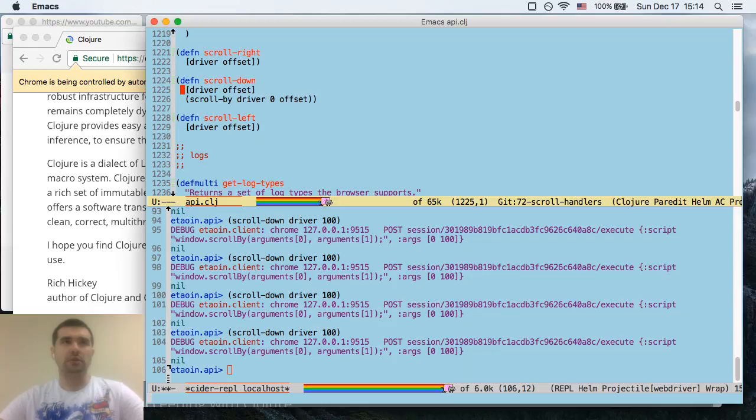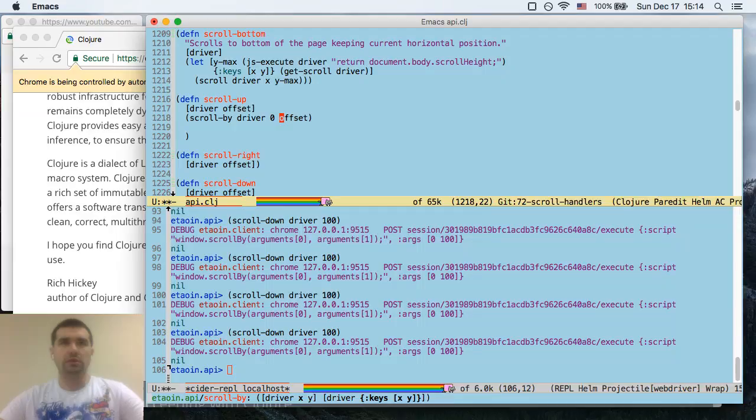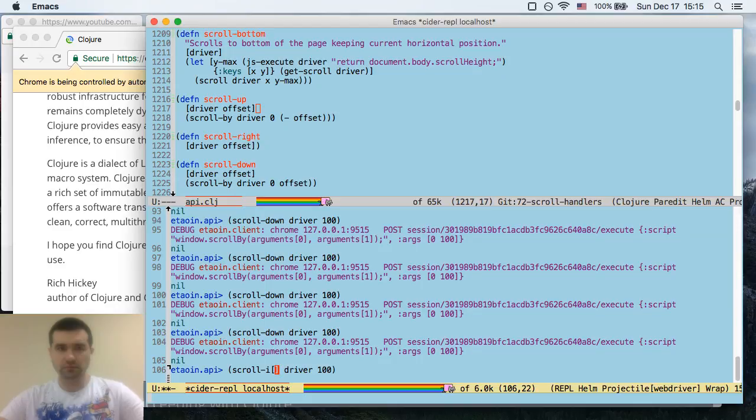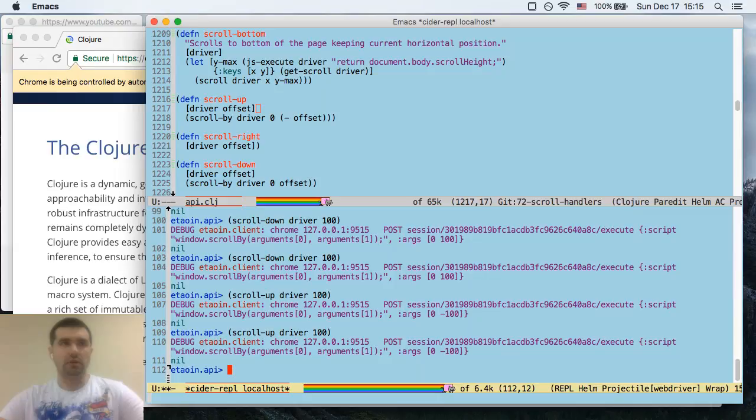Okay, so let's implement a version of scrolling up. So I'm going to swap the arguments. There should be minus offset if I'm going to scroll up. So in that case, there should be a negative value of offset. Sure. Reload the namespace and then I'm going to scroll up. Okay, it works.